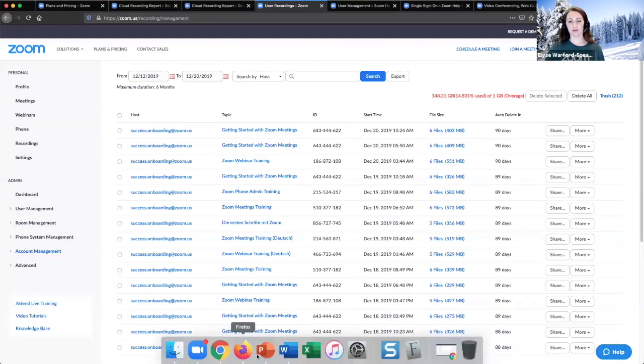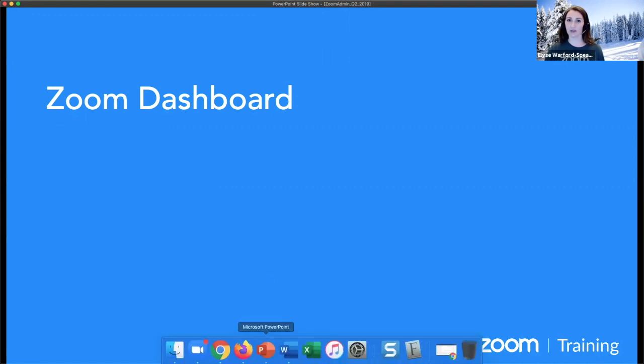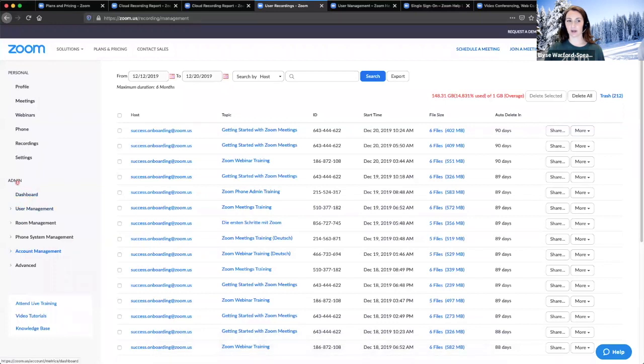Okay, the final thing for today, I promised to give you just a quick rundown of the dashboard. And if you have the business or enterprise account, you'll have access to the dashboard. That is right here at the top, right under your admin account. If you don't see this in your account and you have business or enterprise, please reach out to us and we can always get that activated for you.